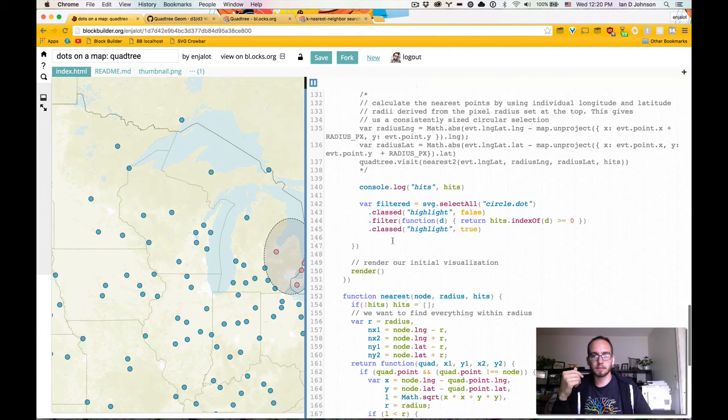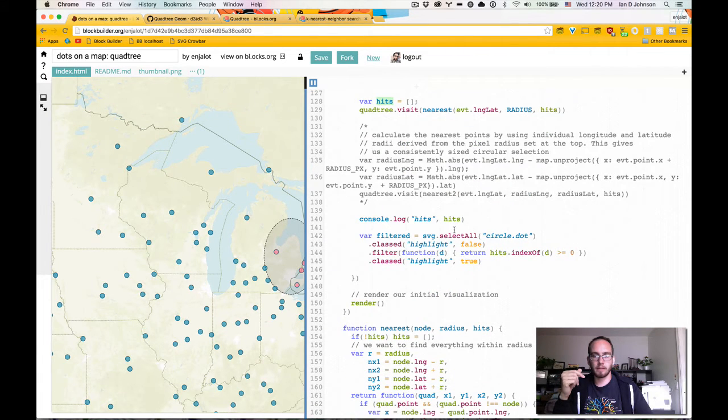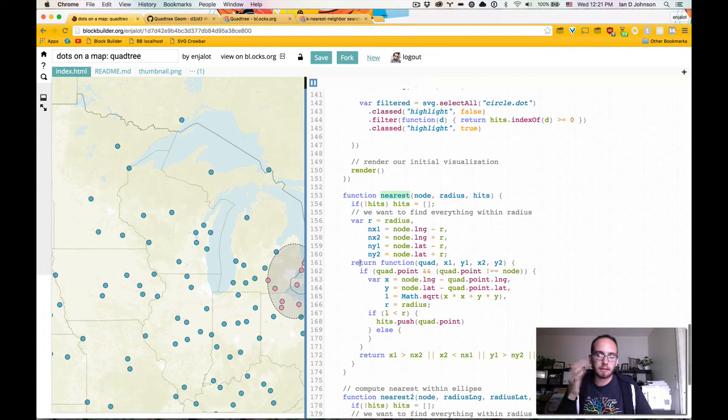So let's take a look at this function. Oh wait, before we do, once we get everything in the hits array that we want, we select all the circles, we turn off the highlight class on all of them, regardless if they have it or not. Then we filter down our selection to any circle whose datum is inside our hits array. And for those, we set the highlight class true, and all the highlight class does is set the fill color to pink. So how does our nearest function work? And this is a bit complicated, a little bit mathy.